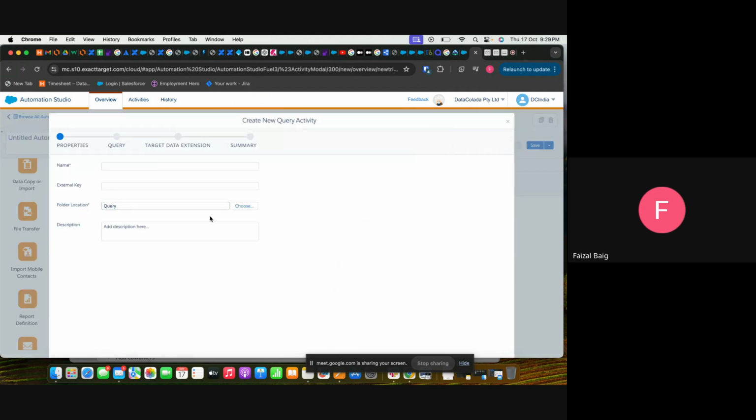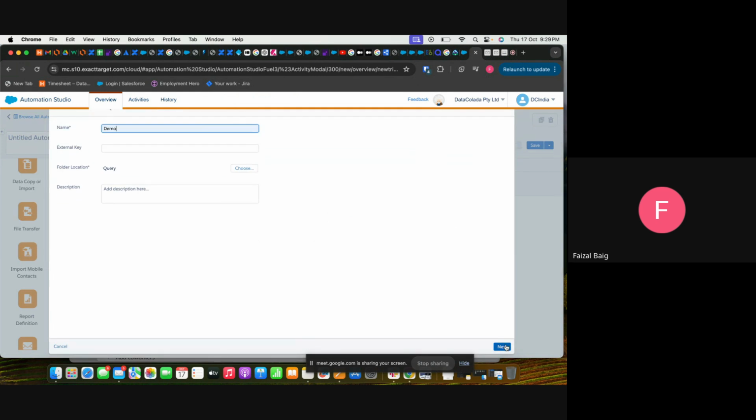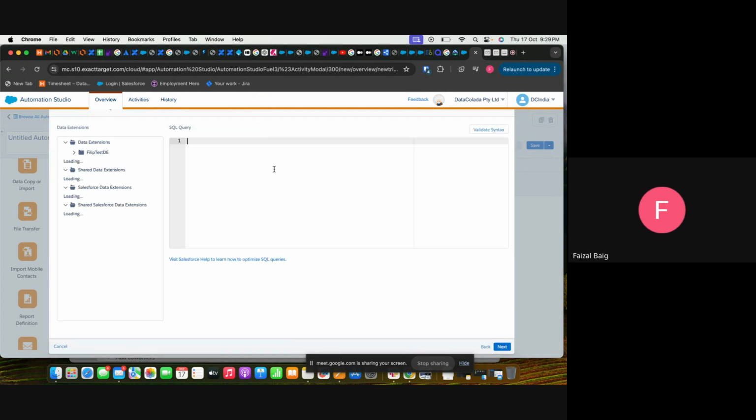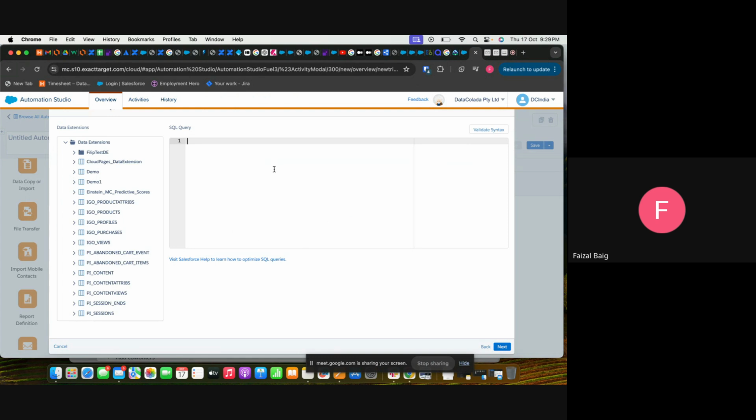Now I need to create a new query because it's not added here. So I'll just add the demo query folder. Next, why I'm showing you this SQL query and all these things is because this is the basic part. Once you understand how it works, it will be very easy for you to answer the questions in your certification. That is the reason.